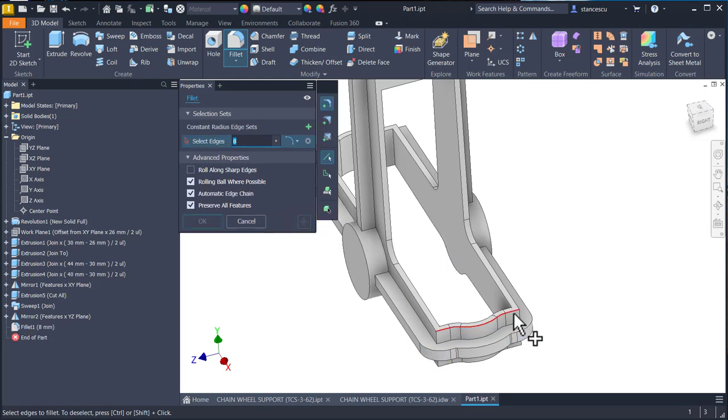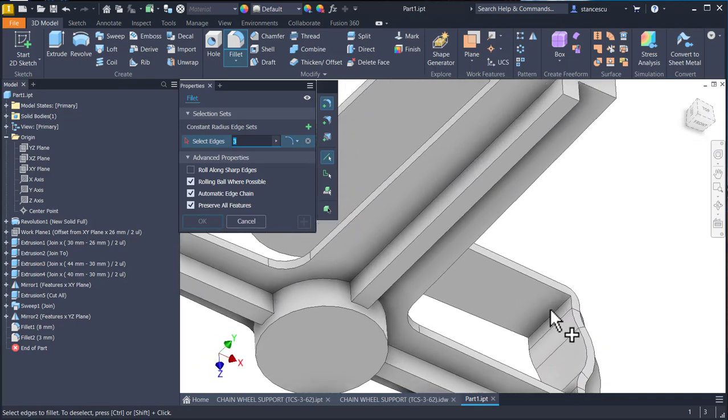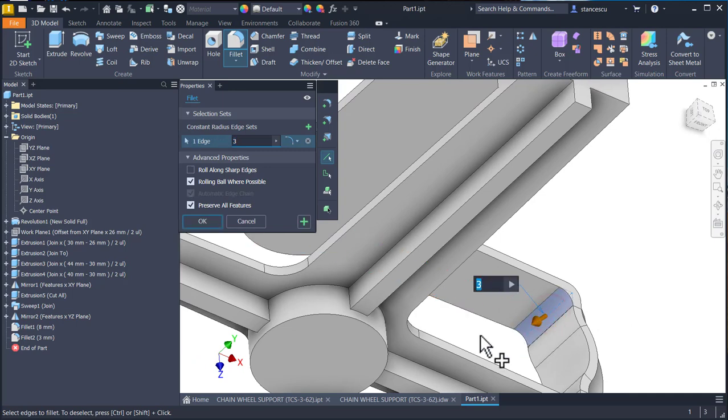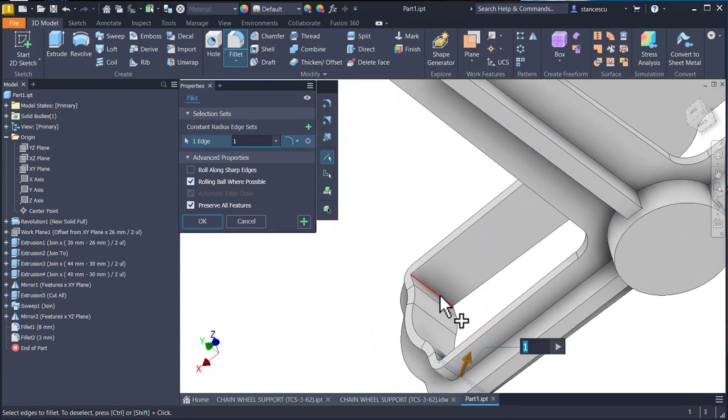Then, since this is 5 plus, we apply fillet of 3, 8 minus 5 to both. Then this is radius 3 and the thickness is 2. This means that here we apply 1. 3 minus 2. Also here.